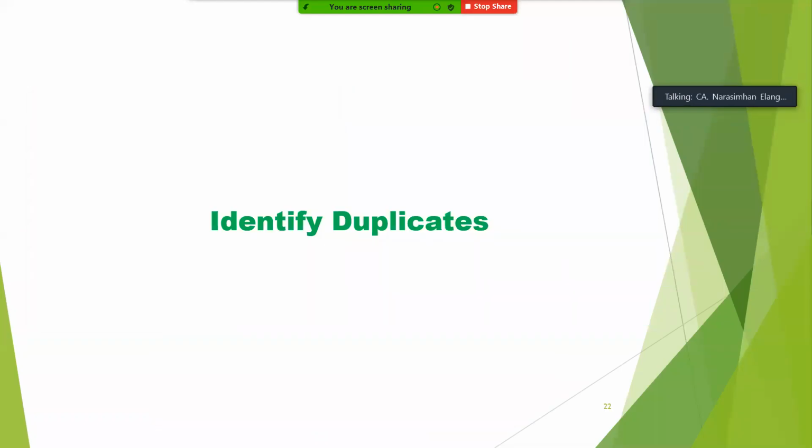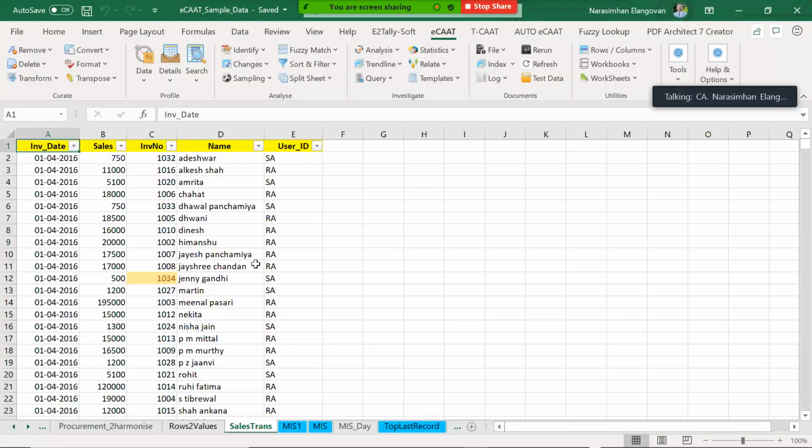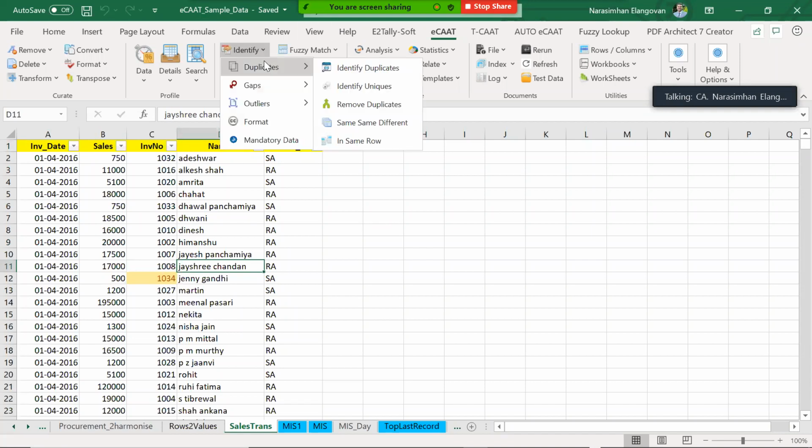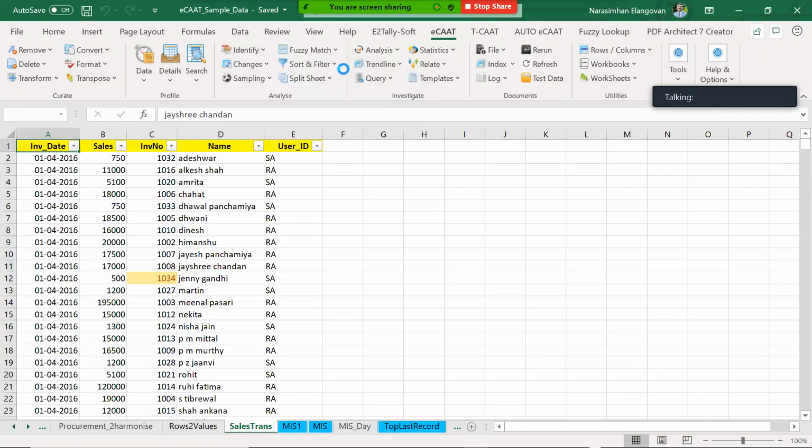The next powerful function is identify duplicates. You remember earlier we did some magic. We were trying to do the verification here. So let's try to do that. I click on the identify tab and I have an option called duplicates. Identify duplicates. I hope you are with me. I click on identify. Under identify, there's an option called duplicates. Under duplicates, you have various features. So I just click on identify duplicates.